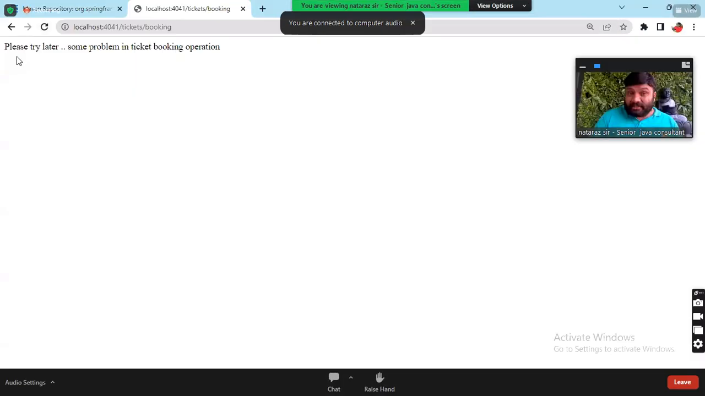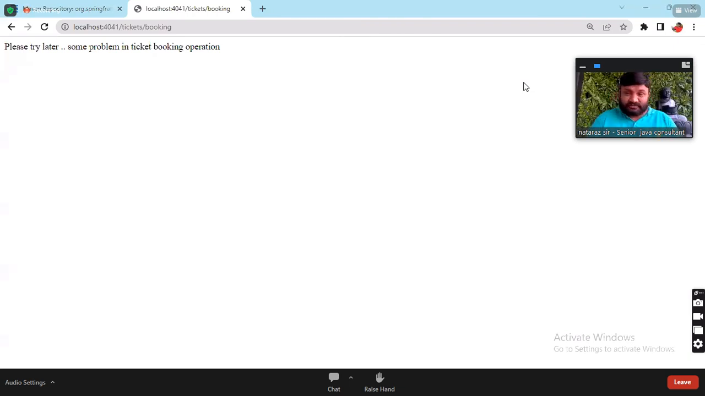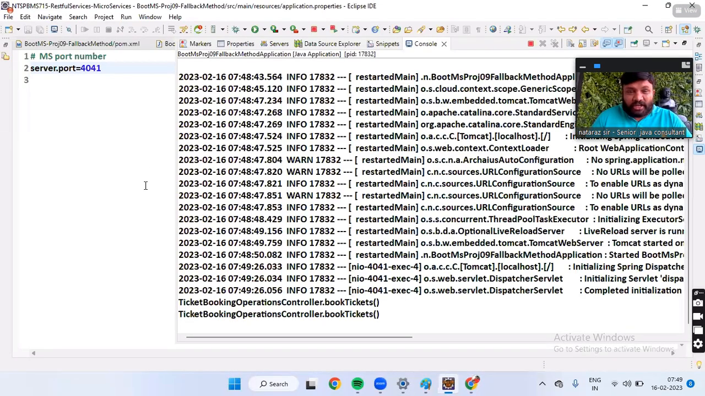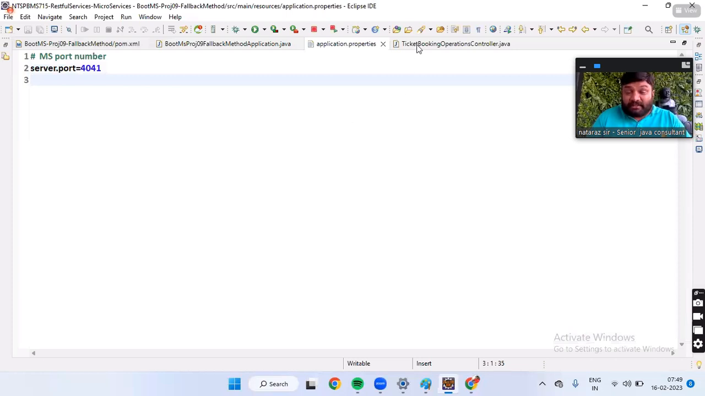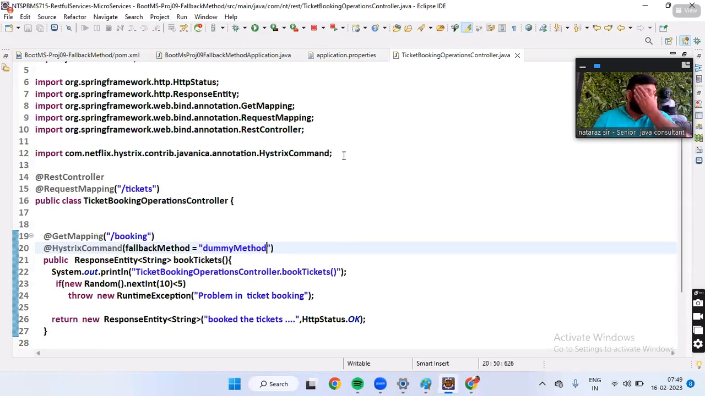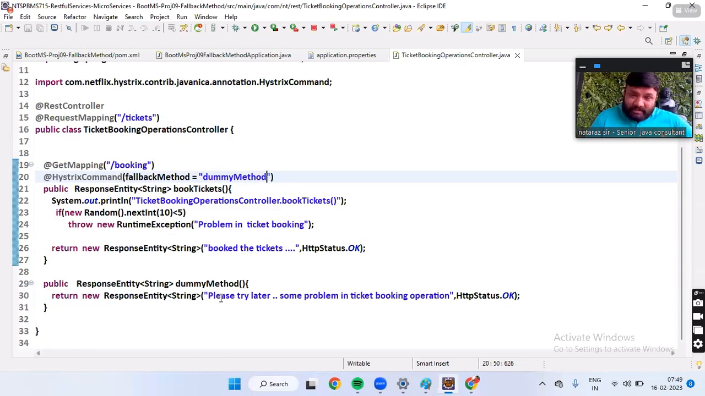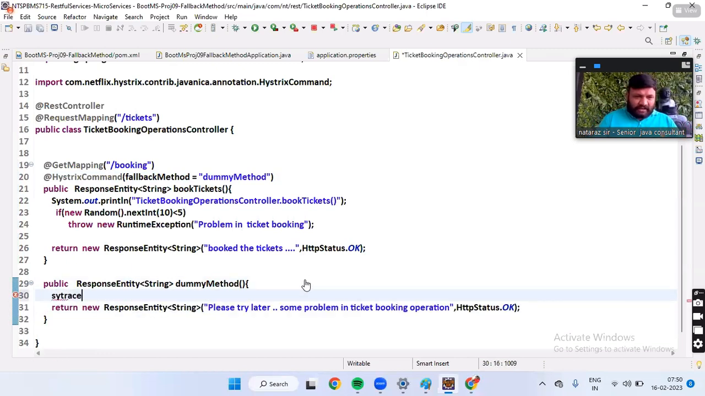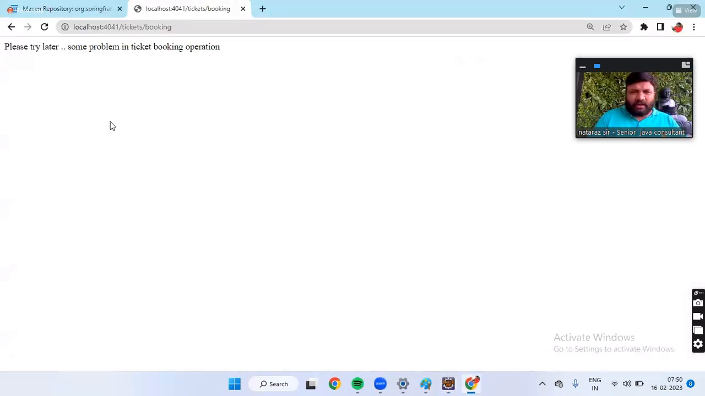Please try later, some problem in ticket booking operation. Are you noticing it, guys? Actually, an exception should come, but in the place of the exception, what is coming, boss? Dummy method messages are coming, right? Clear, boss? Non-technical guiding messages are coming.